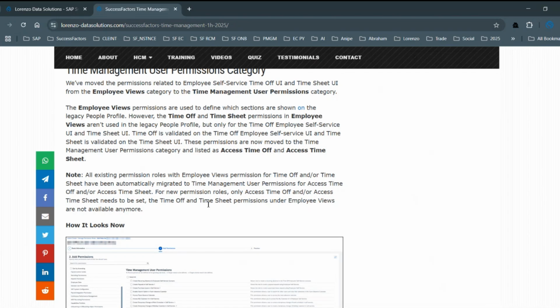You don't need to do any manual intervention of adjusting the permissions again under the time management user permissions. No, you don't need to do it. So automatically these features are going to be updated under the time management user permissions category from the release date.